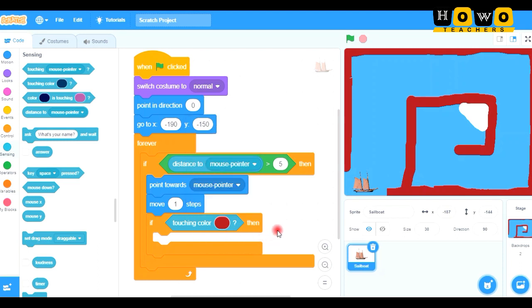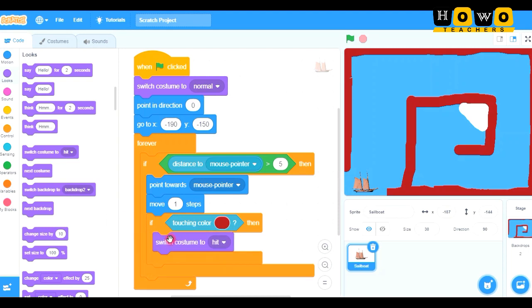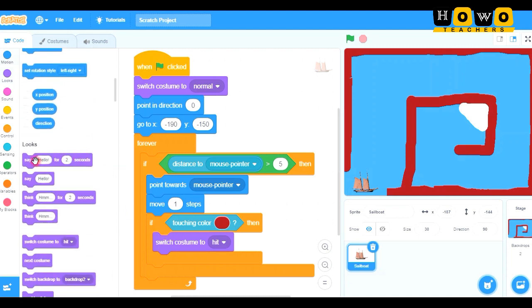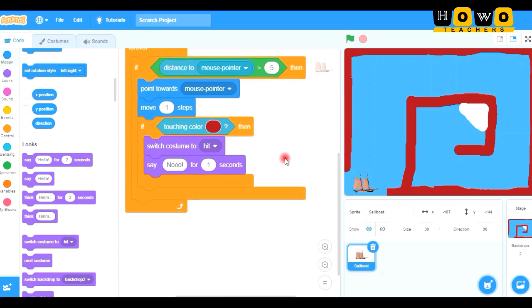Okay, so now if this color is touched, then what we want to do is switch the costume to hit. So I need switch costume to hit, and also we can add here some more things like say. We can add here say, so I can write here simply no with an exclamation, and let us reduce it to 1 second. So I am adding in this part that whenever it is hit by the wall, it says no for 1 second.